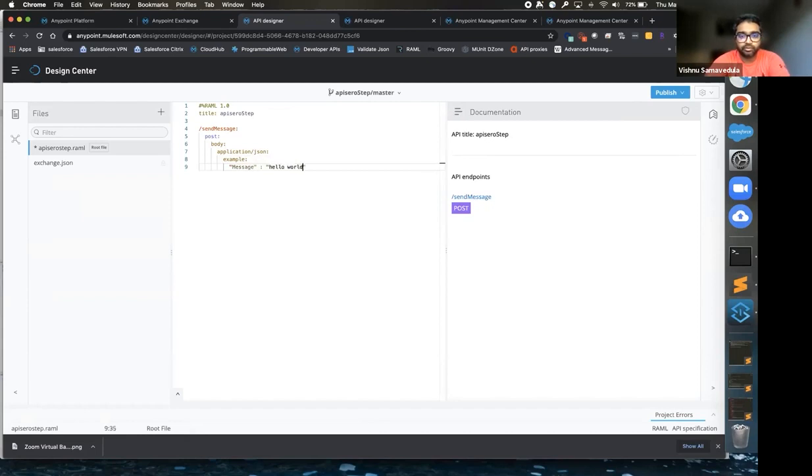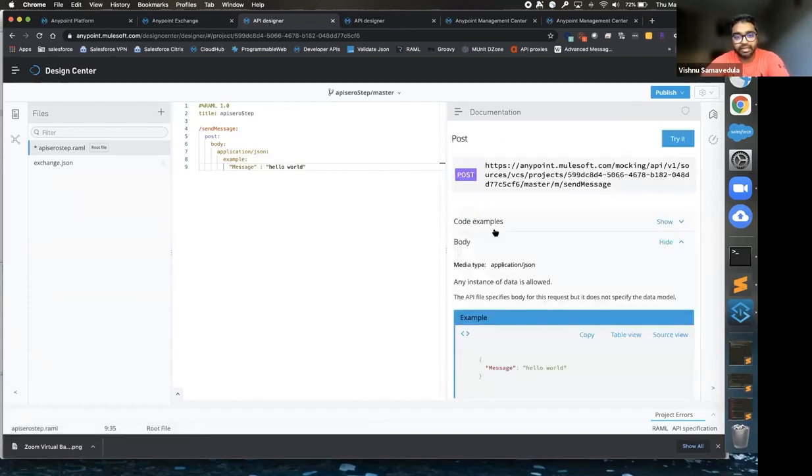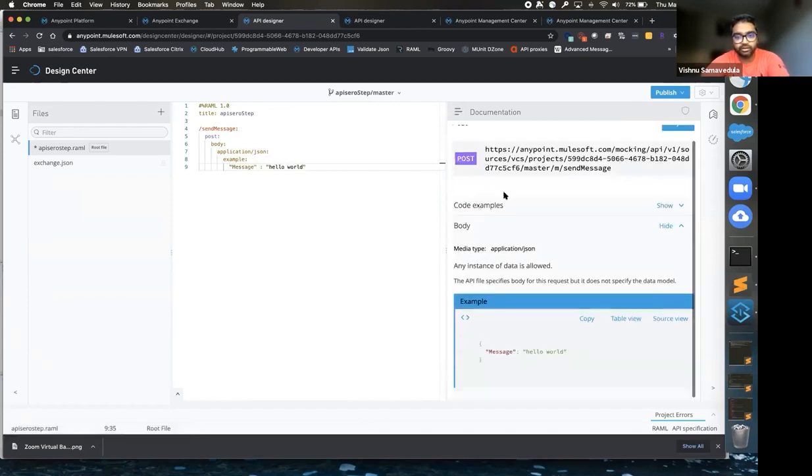Hello world, because everyone loves hello world. Now, if I quickly click this endpoint here, the one that I just designed, you'll see as a developer, if you come and you want to consume this API, you already know how you want to format your message body so that the messages can go.